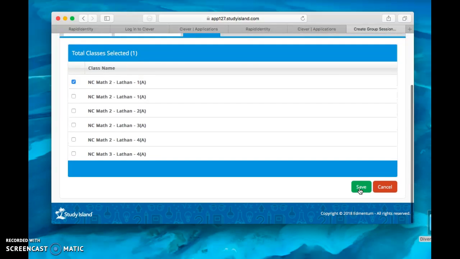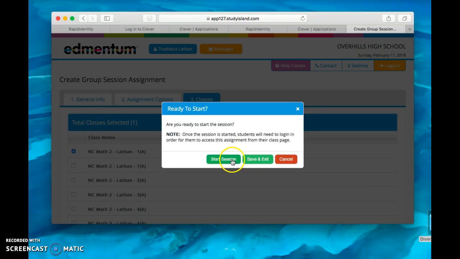Well, I don't want to do anything else. I just want to use it for that class. Now I can use that same quiz or whatever I just selected for any of my classes, but I just want to use it for that one. So I click save, and then I can literally from there start a session with my kids.